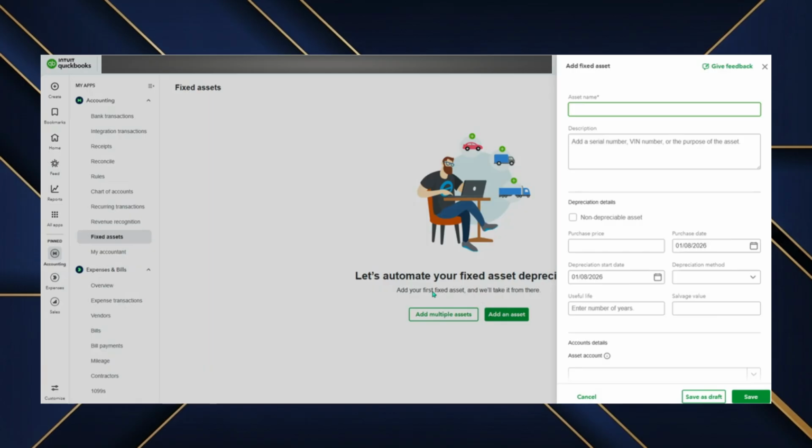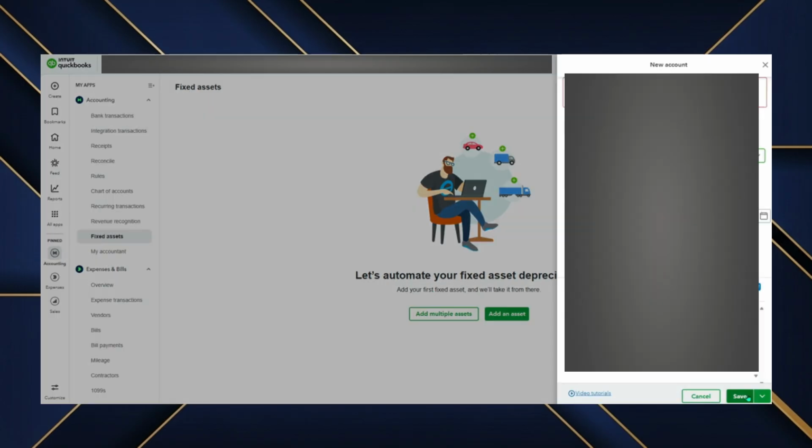Carefully map the correct accounts for the asset, accumulated depreciation, and depreciation expense so your balance sheet and profit and loss stay accurate. If you're not ready to finalize, save as draft so it won't affect your books yet.